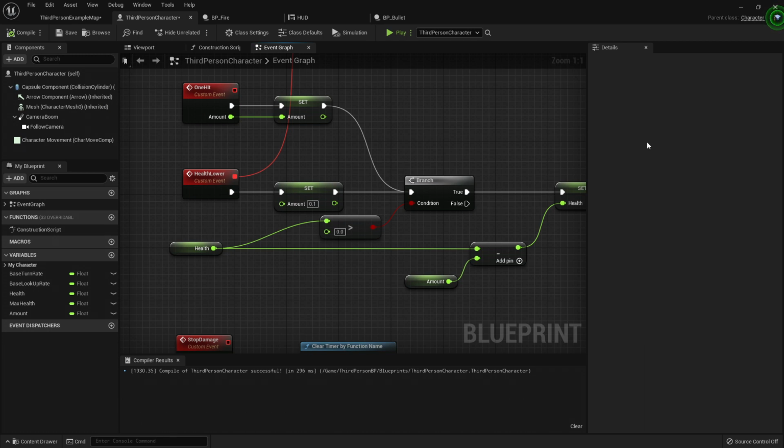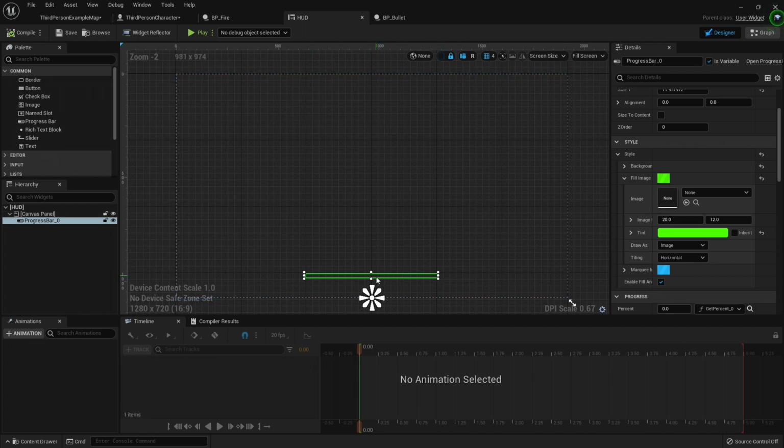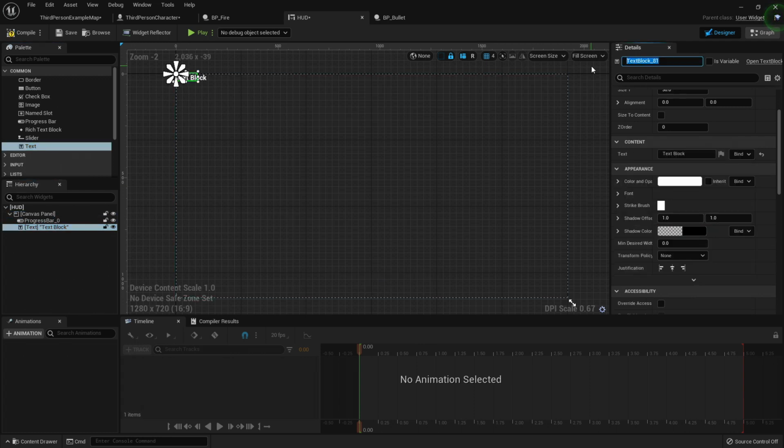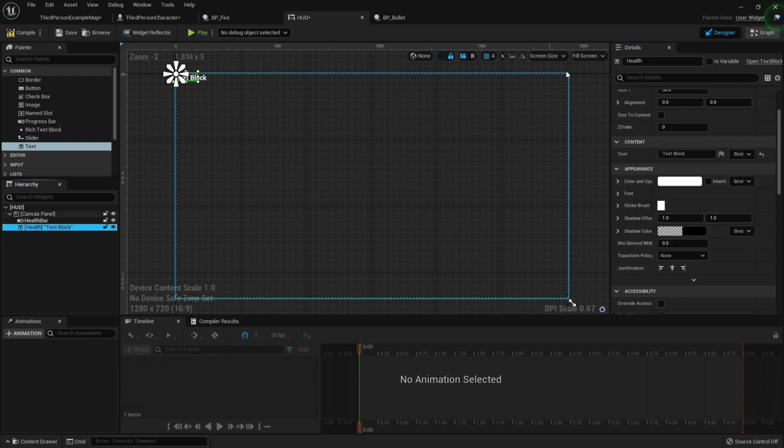Well, what I will do quickly at the end here is, if you wanted to display numbers as health instead of, or as well as a bar, we could do that as well. So if we grab a text in our HUD here, pull it down onto the canvas panel, and we'll just call that health. You can also rename the progress bar if you like. We can call that health bar, and we can call this health text.